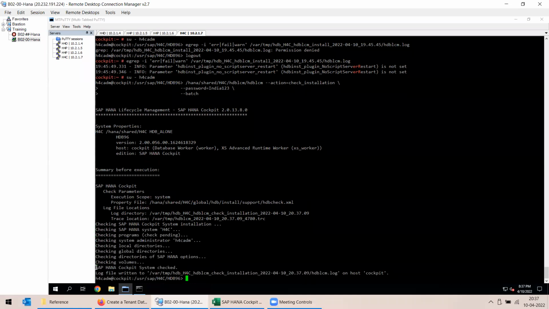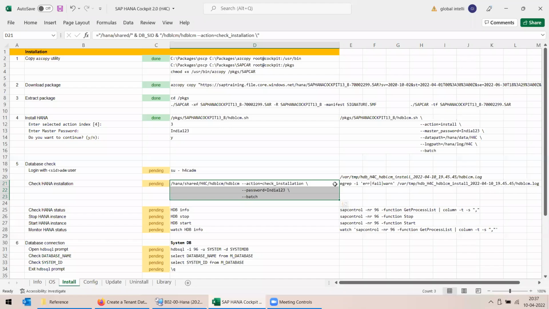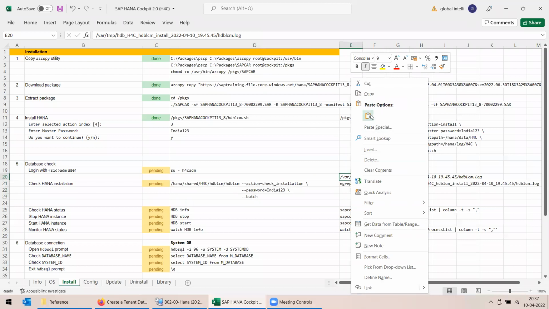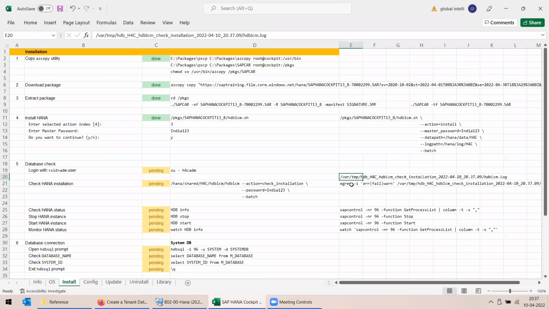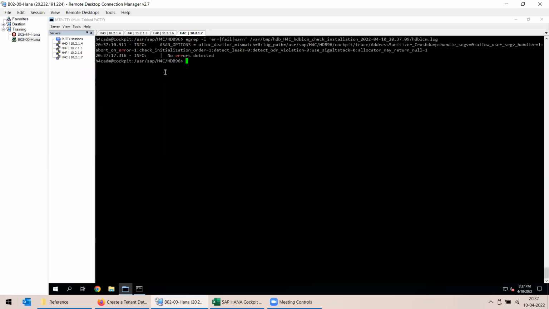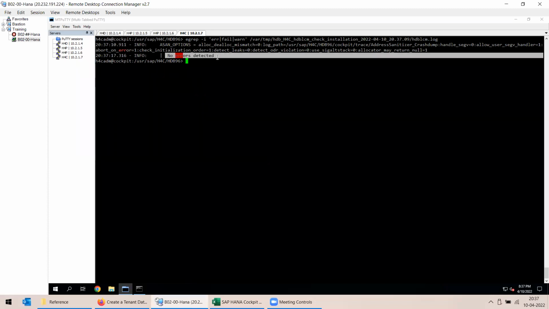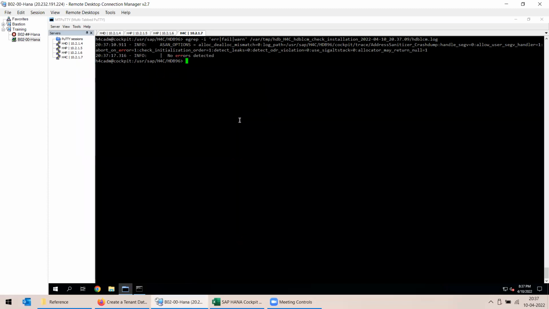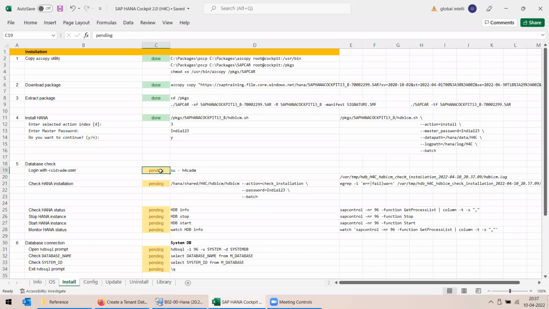Okay, so let us check. It says SAP HANA Cockpit System Check, and this is the log file. Let me paste it over here and check if there are any errors in the log file. Okay, so you can see there is no error over here. In the last line, you can see this message, no errors detected. So we have done the check also.